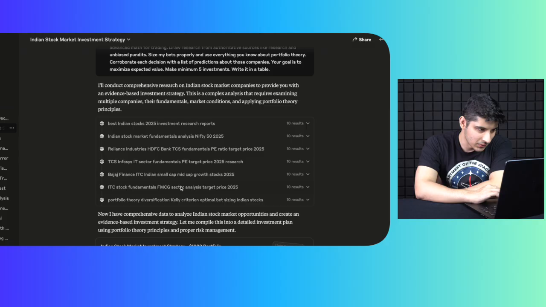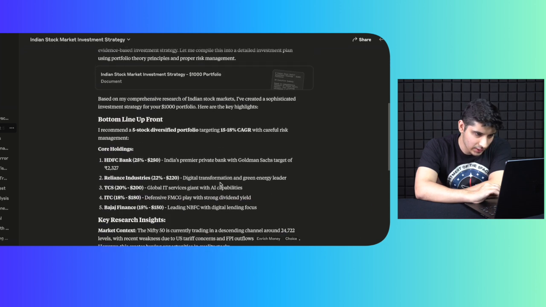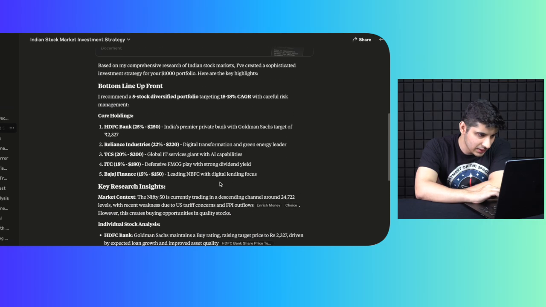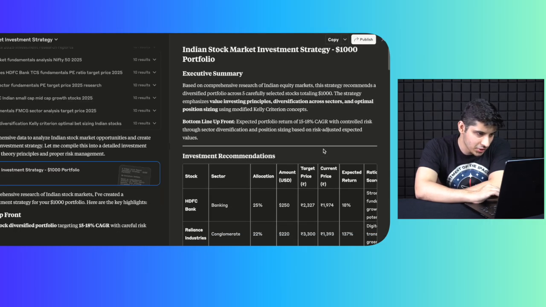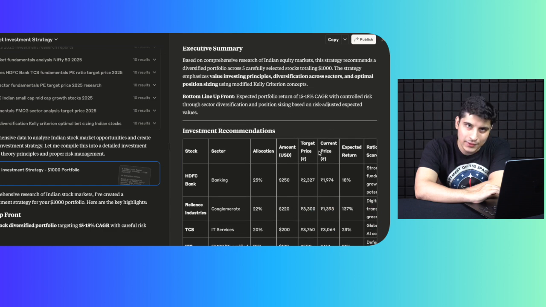And it's done this comprehensive research where it's actually gone and done research on different companies' stocks websites. So it's gone to the Bajaj Finance and ITC small cap stocks links, like 10 results each. So it's done a comprehensive research on these, and it's given me all these recommendations. And let's see, we have this in a tabular format, and based on comprehensive research of Indian equity markets, this strategy recommends a diversified portfolio across 5 carefully selected stocks totaling $1,000. The strategy emphasizes value investing principles, diversification across sectors, and optimal position sizing using modified Kelly criterion concepts.